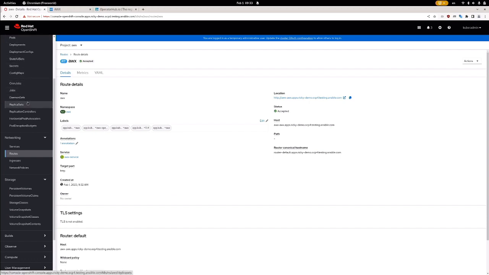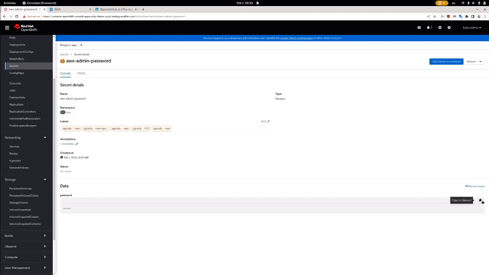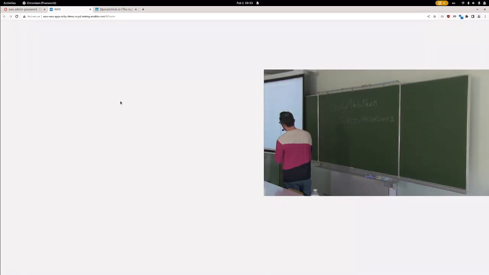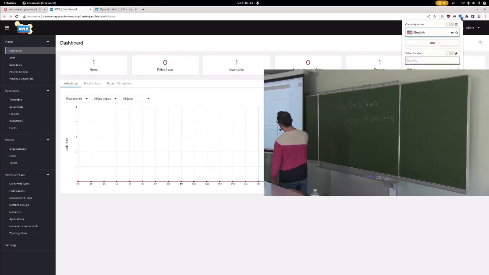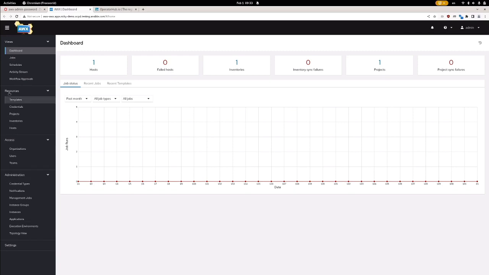So now I need to log in. If I go to log in, I need to have the admin password. So if I go to the secrets and I look for the AWX admin password, I can just copy the value. I type admin, I paste the password, and I'm in. So right now we are seeing the admin view of AWX. Dashboard with everything, projects, inventories. Templates, credentials, everything that the admin view has access to, basically.